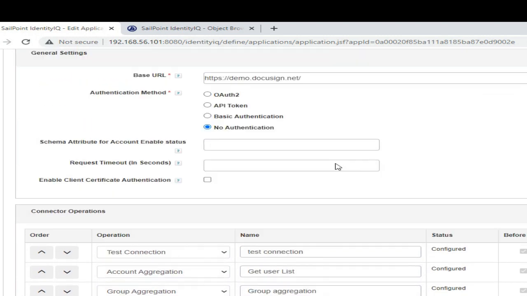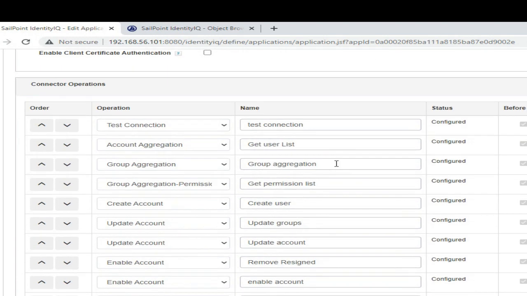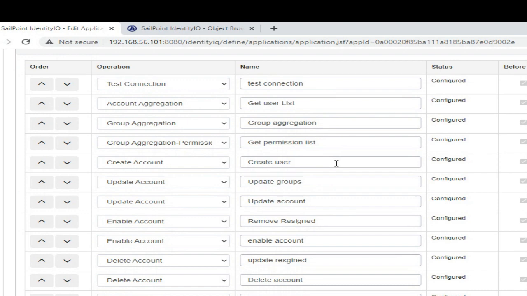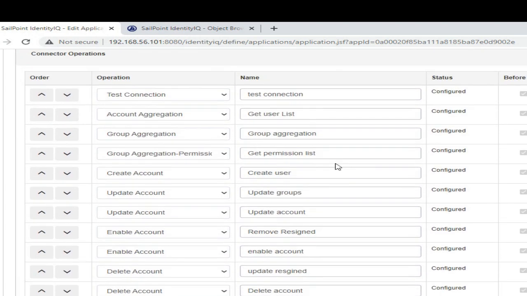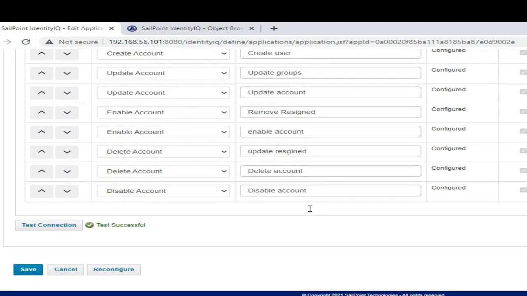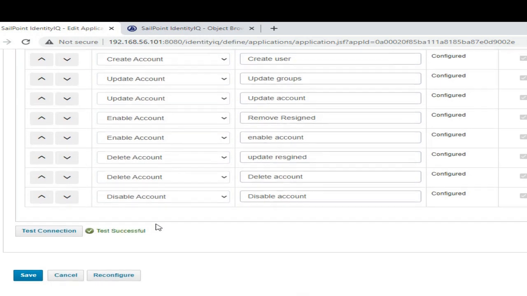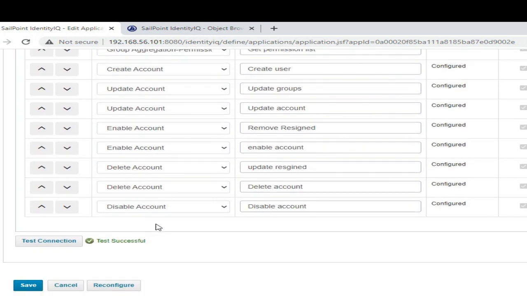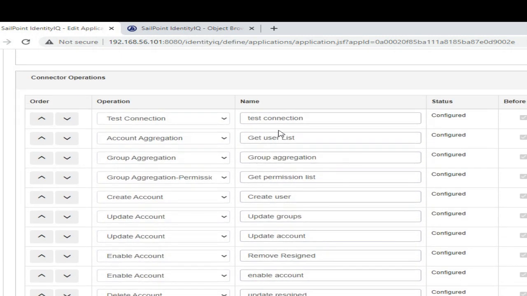And once we configure these general settings, the next will be the connector operation. This connector operation may be different for the different operations. As you can see, we are having the account aggregation, group aggregation, create, update, enable, delete, and disable. This test connection configuration is used to test the details, and as you can see here, the test connection is successful. Once we get the test connection successful, DocuSign is able to connect with SailPoint through the API successfully. Once we are able to connect, now we will be configuring the account aggregation operation.